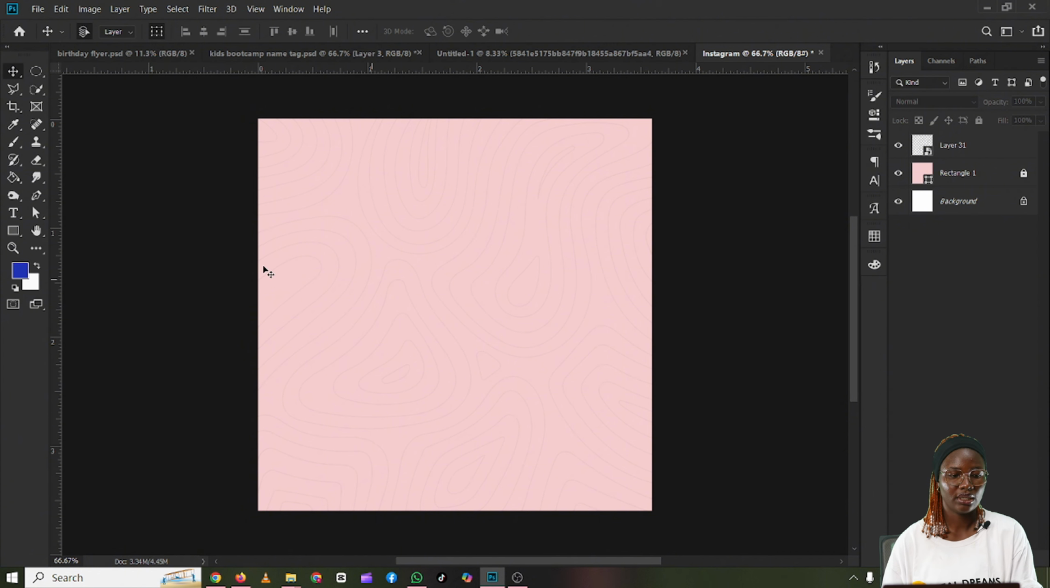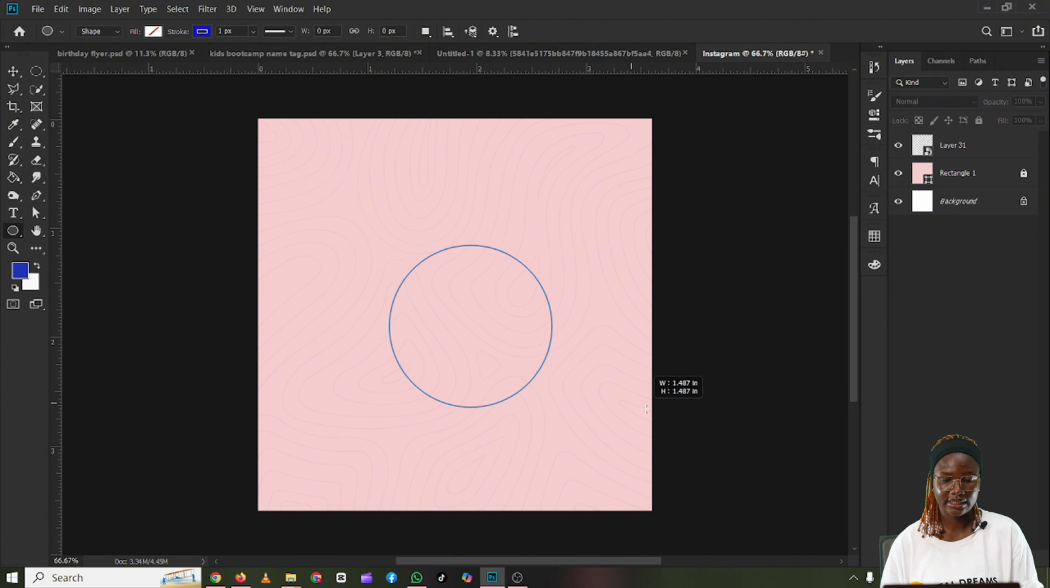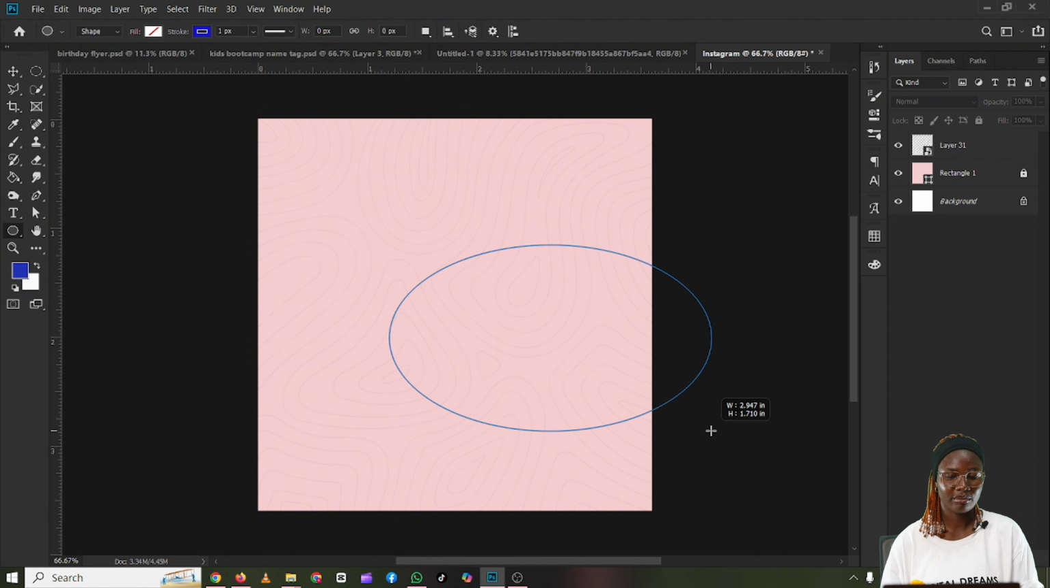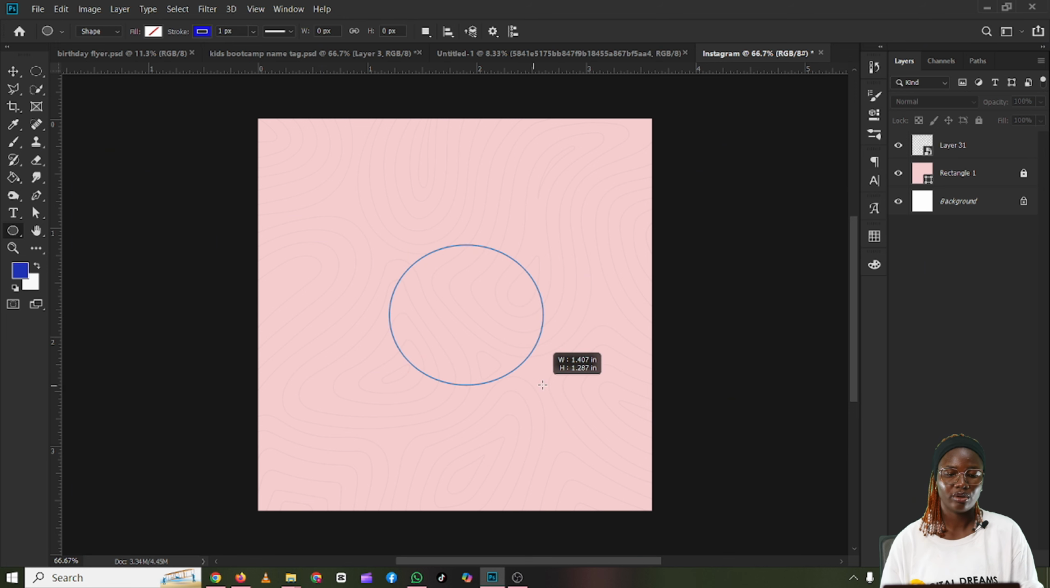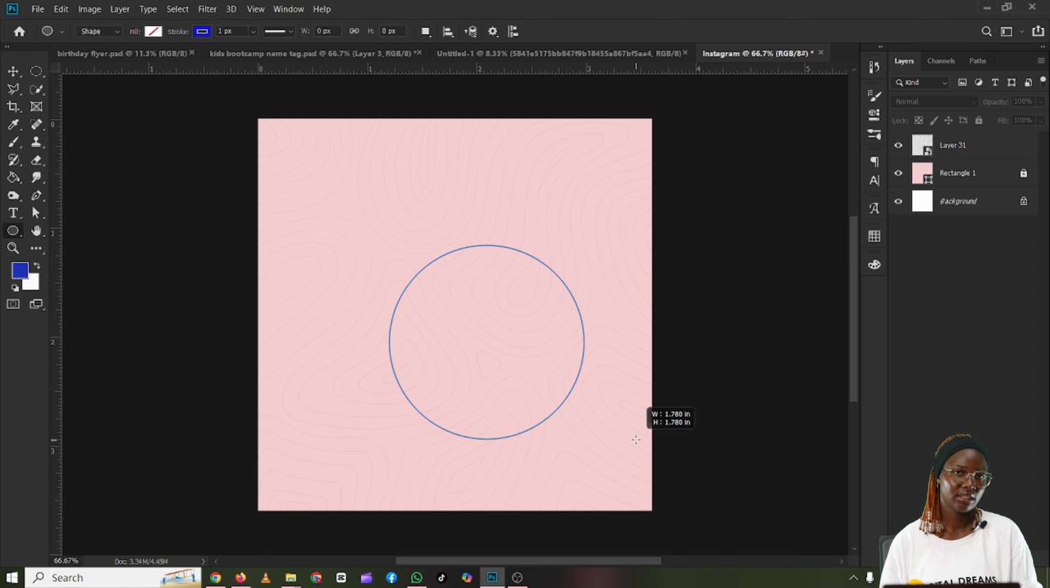To draw that circle, I will click on shapes and then get the ellipse tool. I'll hold down my shift key and then I'll draw a circle. If I remove my hand from the shift key, I'll struggle with drawing a perfect circle. But if I hold my shift key like this, I can draw it very easily.